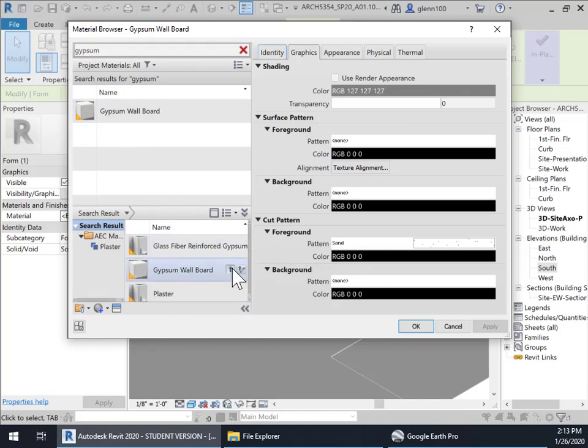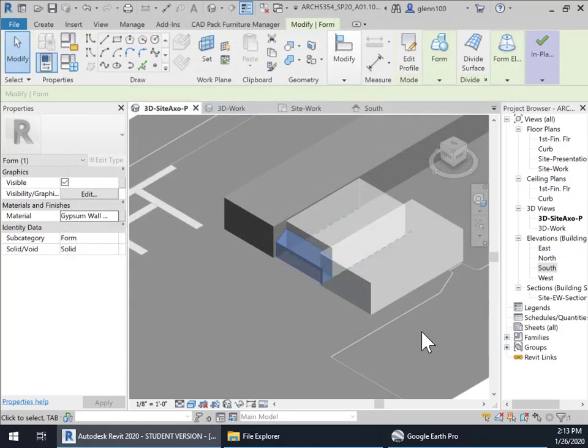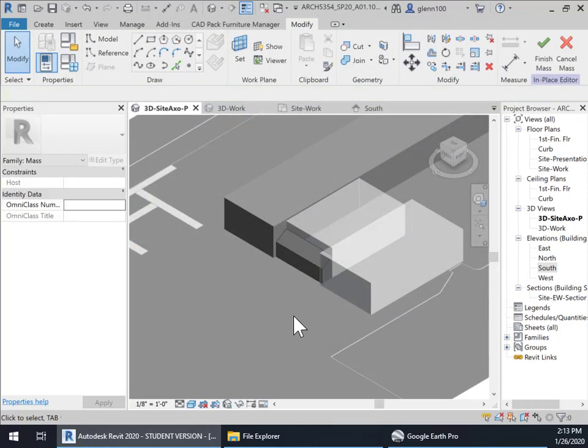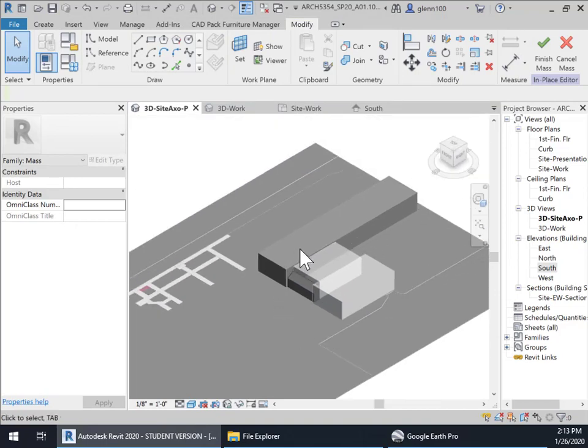Of course, it's already been added, and we would add it. But I'm just going to grab gypsum wallboard. I'm going to say OK, and now it's gypsum wallboard, okay. And I'm going to do that on the rest of the masses offline, because now you know how to do it.